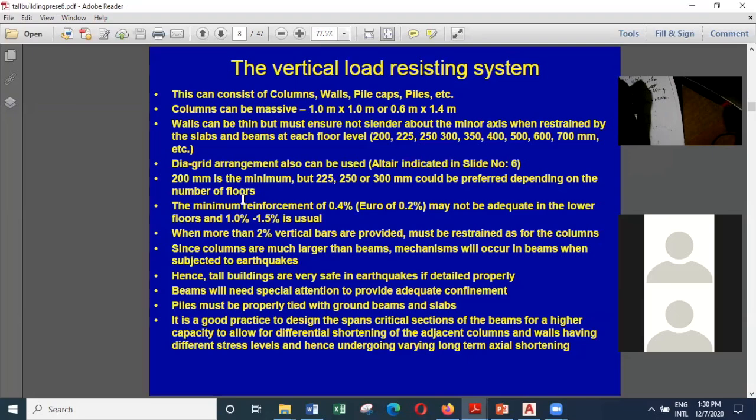Then when you have walls with more than 2% vertical reinforcement, you have to make sure that reinforcement is properly restrained. Otherwise, in a wall, you can simply have vertical bars, horizontal bars, and some linking bars, but these need not satisfy the link requirement for columns.